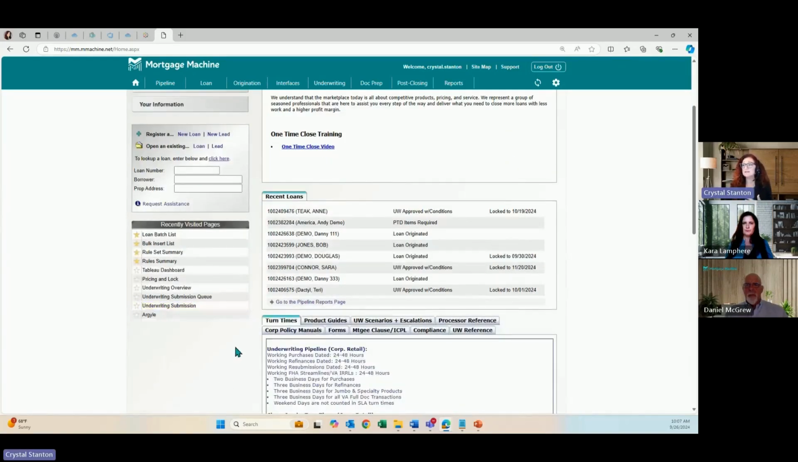Now on the bottom, this is another example of those custom banners that we saw at the top. Here you'll see they built tabs for processor and underwriter reference, product guides, compliance, turn times. But what I want to call out is that these are fully customizable by you. So you don't have to worry about submitting a ticket or a request every time you need something changed. These can simply be added by your system administrator. So they could add, modify, and remove them based off of your current use cases and trends.